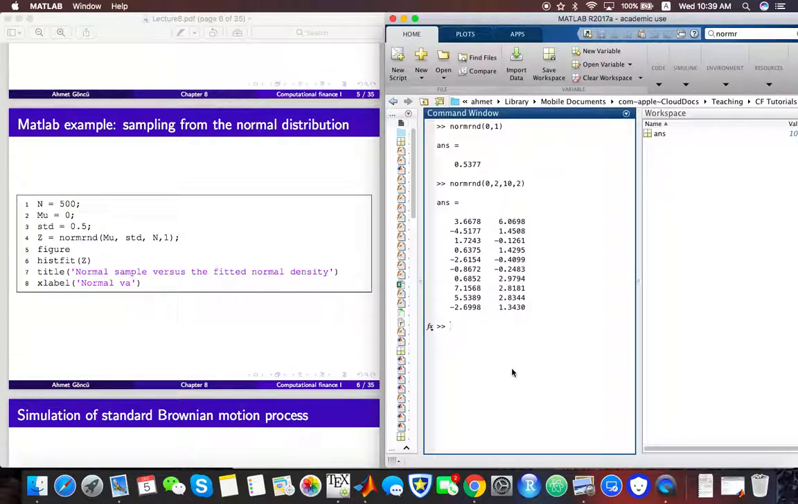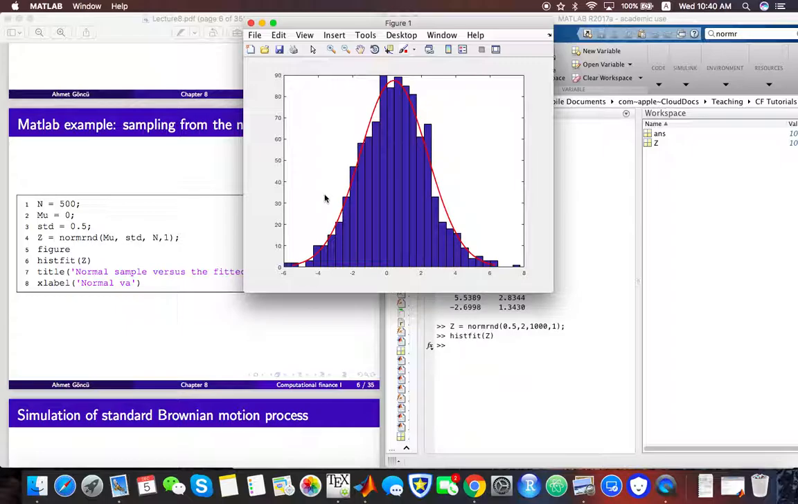You can easily do that by creating this vector of normal random variables with normrnd, and let's say the mean is 0. Let's change the mean to 0.5 as an example, and the standard deviation is 2, and let's create 1000 normal random variables, and make a plot of this using the histogram. And you can see the plot. Indeed, our 1000 normal random vector looks like it comes from this theoretical red line.